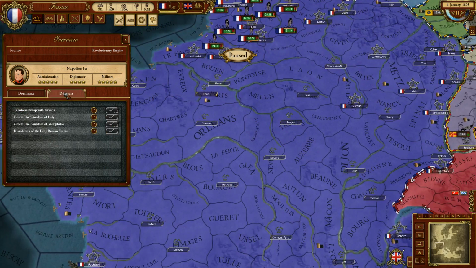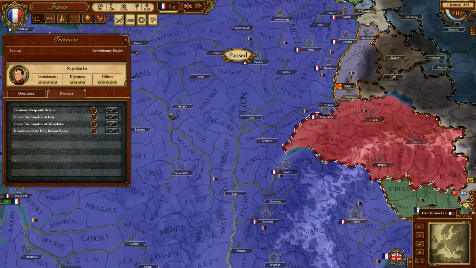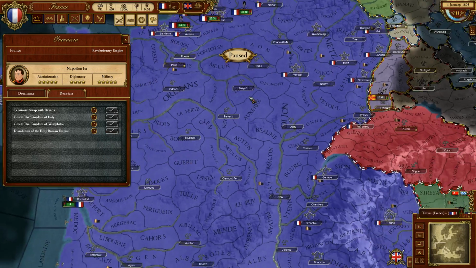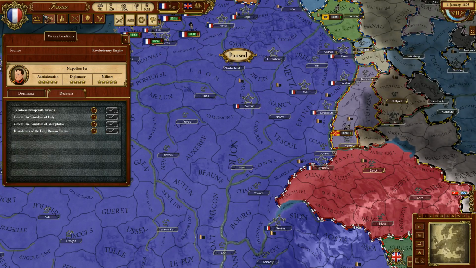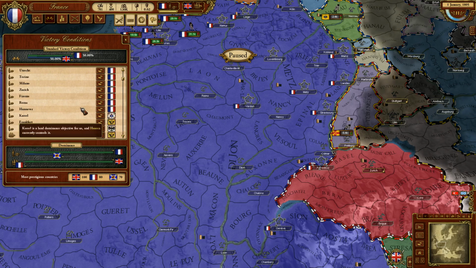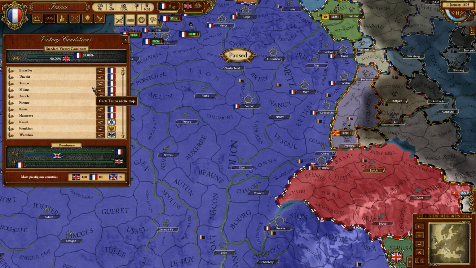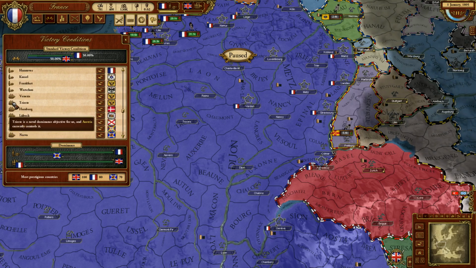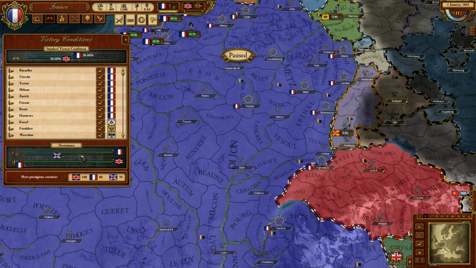Then we shall move on to decisions. We have 4 decisions available right now, but we can't really take them because we don't meet the conditions. And let's just go to victory conditions. Again, we see the provinces required for domination of land and naval. The ones with ships are for naval dominance. And we see who is closer to land domination.